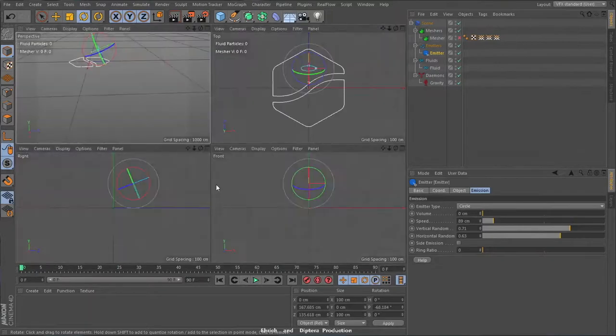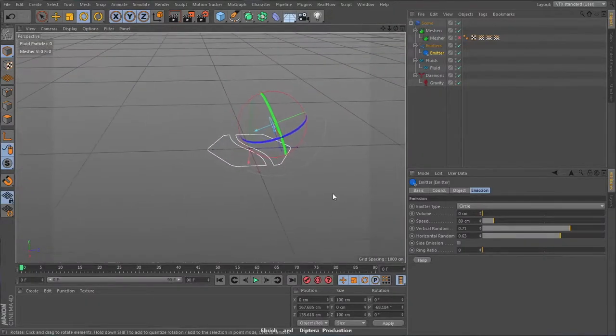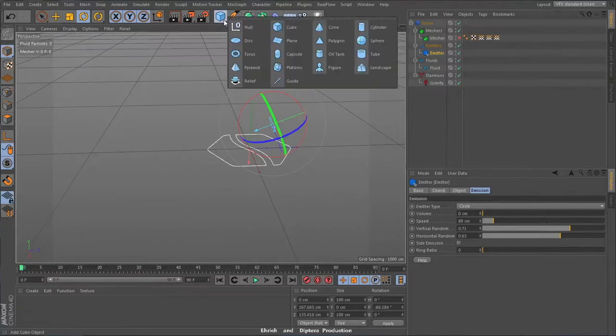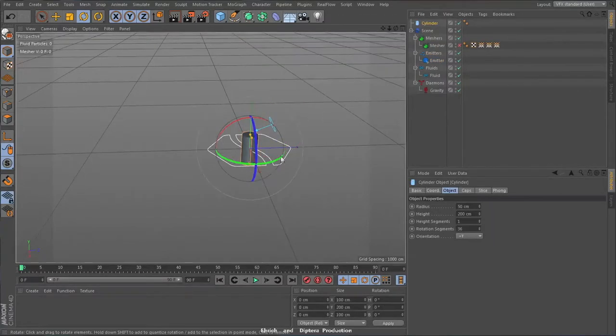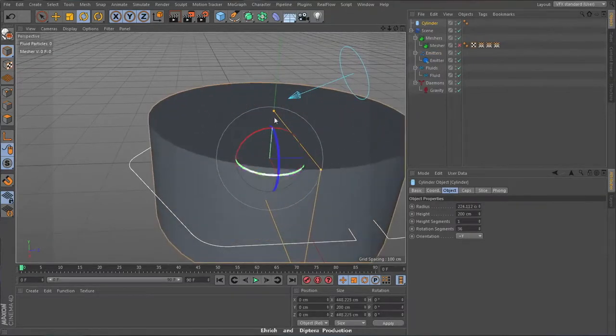So now an important thing is we want to interact with things. I mean, that's really one of the amazing strengths of Realflow. So let's make a little container for us to pour some liquid into. Let's create a cylinder, and we'll make it a little bit better shape here.